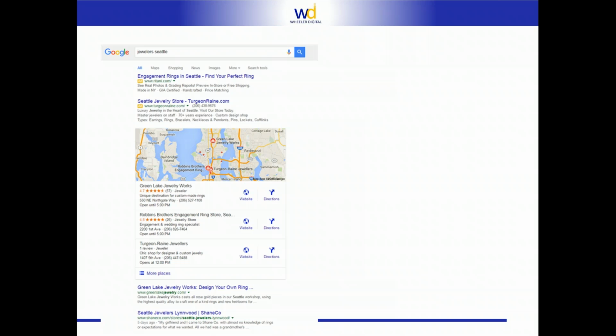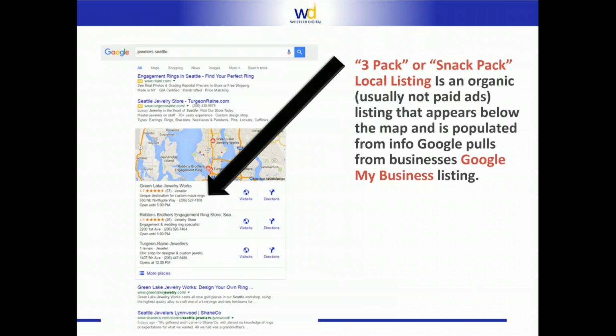Some more terminology. Here you can see I have Googled jewelers in Seattle. Up popped the Google paid ads at the top, those pay-per-click Google AdWords. You can see there they say engagement rings in Seattle and Seattle jewelry store. Just under that it shows a map with 3 jewelers close to me when I made that search. That's called the 3-pack or the snack pack. You'll hear it called either of those things.